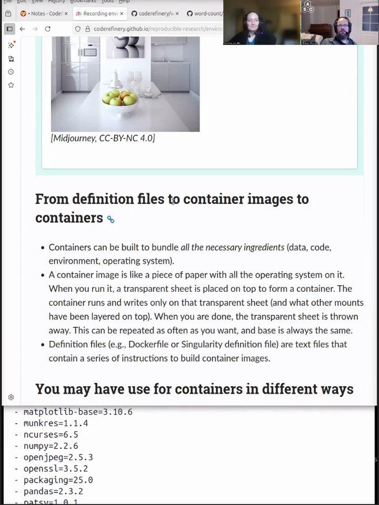If we talk about containers, we always go from these definition files that just indicate, okay, this is in there, to the actual container that's being run. And containers can be built to essentially bundle all necessary tools and ingredients. So you can even bundle the data into your container if you really want to. It blows up the container size-wise if your data is large, but you can do that.